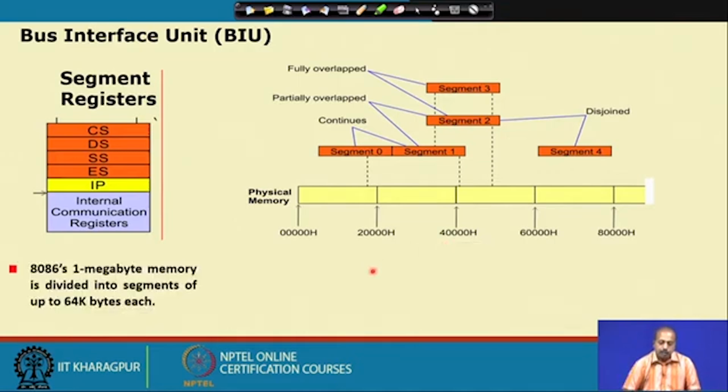The total memory that 8086 supports is 1 megabyte, since it has a 20-bit address bus. The total memory is 1 megabyte and it is divided into segments, each with a maximum size of 64K, that is 64 kilobytes. Now you can think about different types of overlapping. It is not mandatory that your memory should be divided into 2 segments or 4 segments or 8 segments like that.